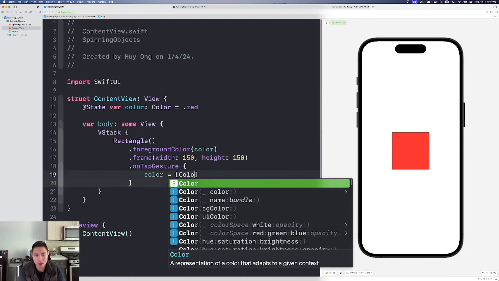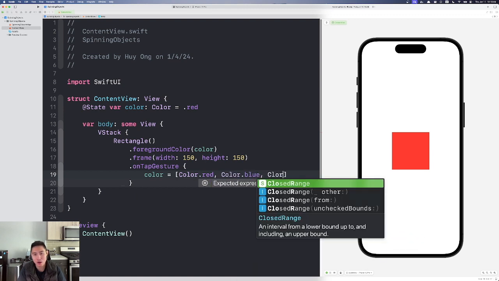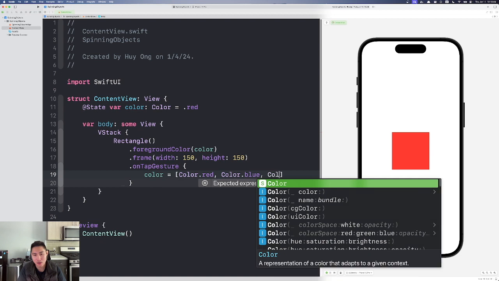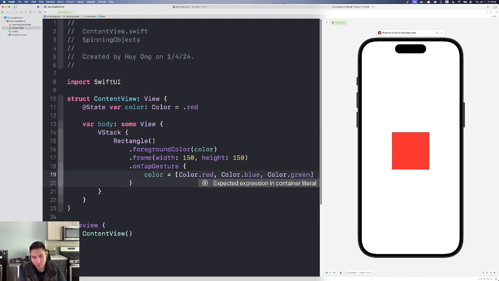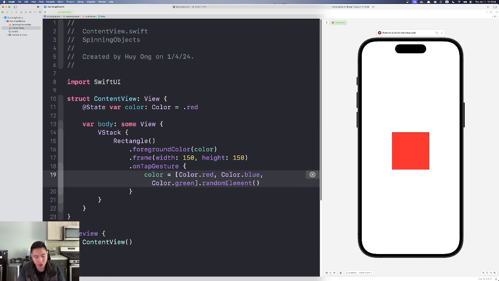You call Color.darkRed, Color.darkBlue, and Color.darkGreen. And here's the fun part. If you want to call it randomly, you use dot randomElement, and you put an exclamation mark at the end. So now let's try it.